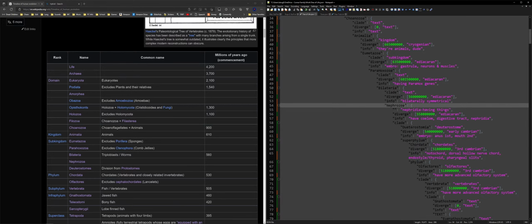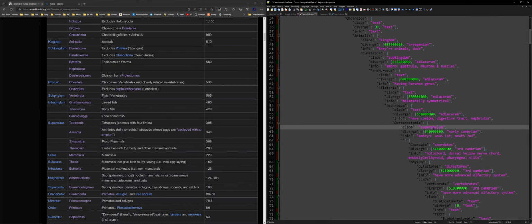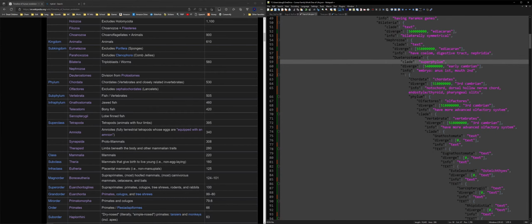Nephrozoa. Nephridia having things. Now we have deuterostomes. Wahoo! They developed an anus before developing a mouth. You are included in this superphylum. Superphylum deuterostomes. It doesn't have a name here, but it does have a name lower down. Chordata, chordates. Clade.